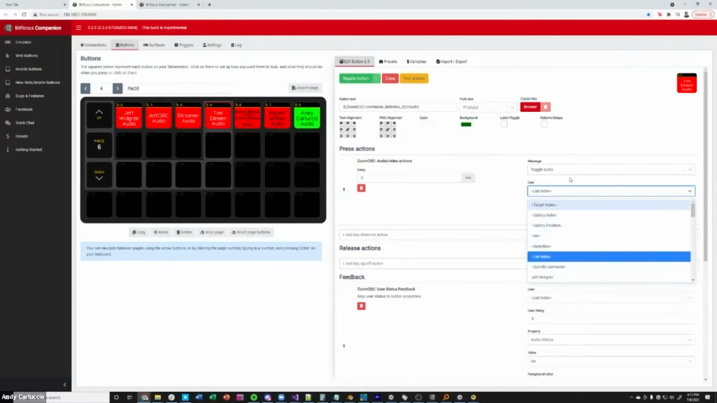These are basically drop-down list versions of what goes in our API. And it actually has more than our API even handles because some of these are internal to companion, like selection or things like that. Those are internal. So when you've selected somebody, you want to get them, you basically are building a list and then referencing the list. So that's what these, so target index, gallery position.